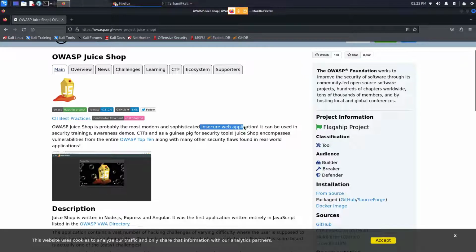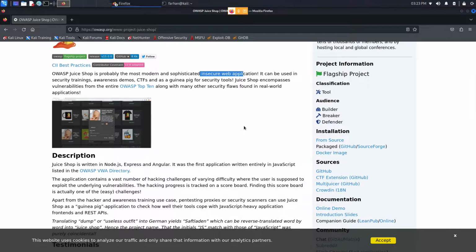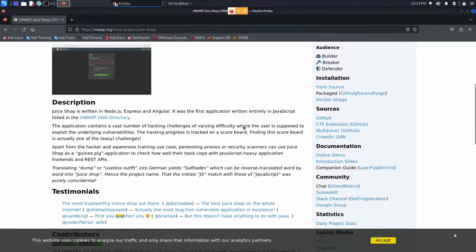Think of it as a learning environment, your personal playground where you can test out different types of web application attacks. Since it will be hosted on your localhost, this is 100% legal and you can learn penetration testing by using this insecure web application. It is written in Node.js, Express and Angular. So without further ado, let's get started with the installation process.